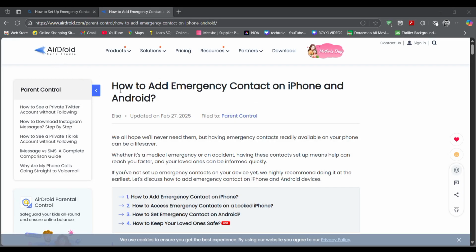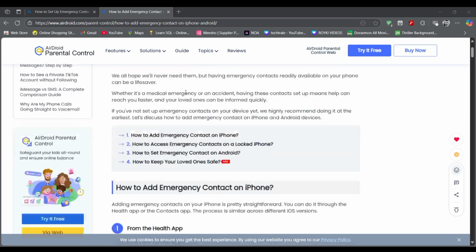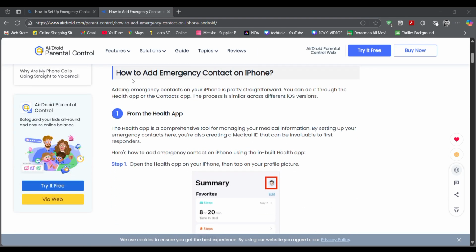How to add emergency contact on your iPhone or Android. So now in this video I'm going to show you all the steps regarding it. So this is how you can do it. From the Health application. If you have the Health app, great; if you don't have it, you can simply download it.